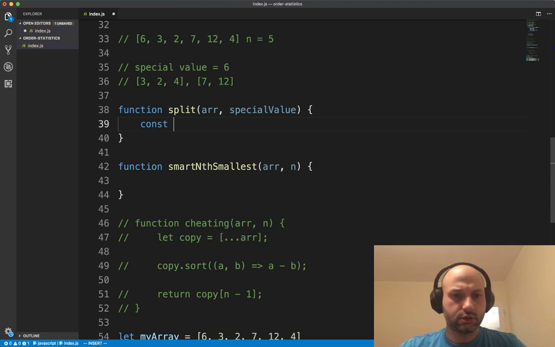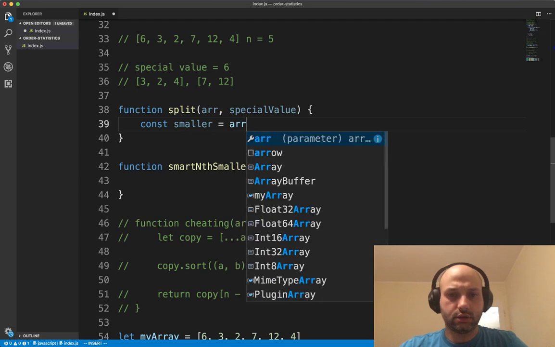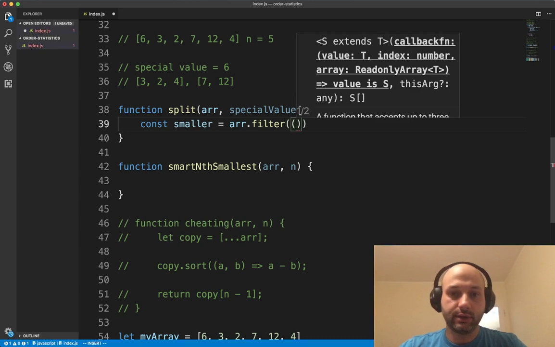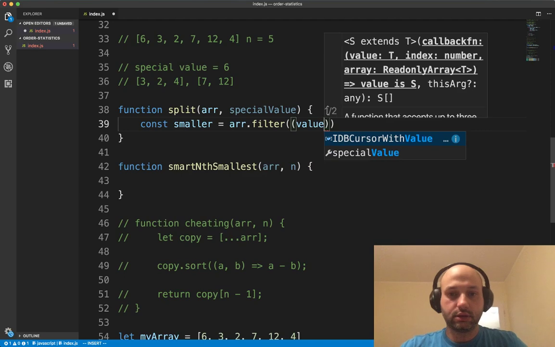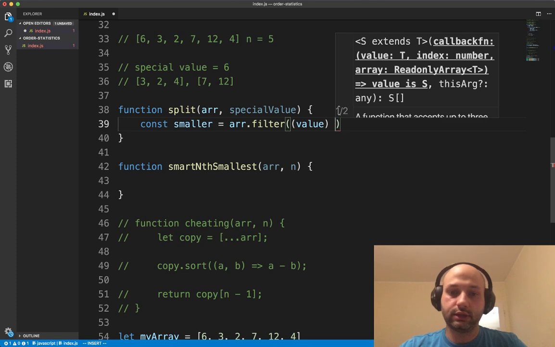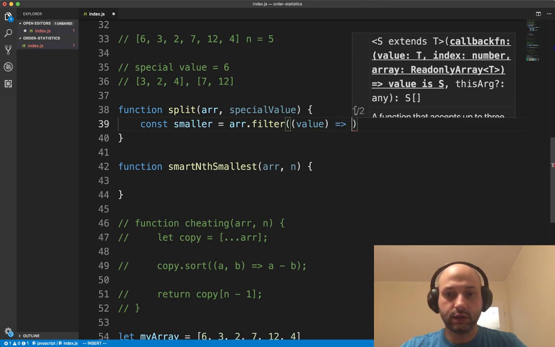Okay, so maybe we can just go first smaller. So we take our array and we filter. Filter is a function that takes a function as an argument, and that function takes a single argument which is a value, and it should return a boolean that says whether to include the value that we got into the result, or to discard it.